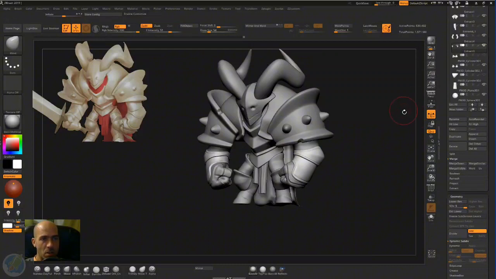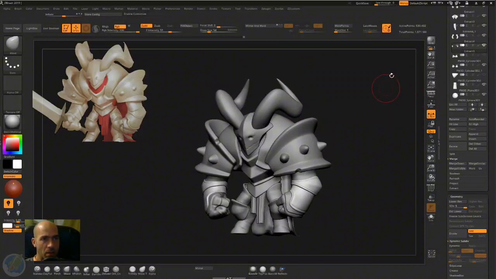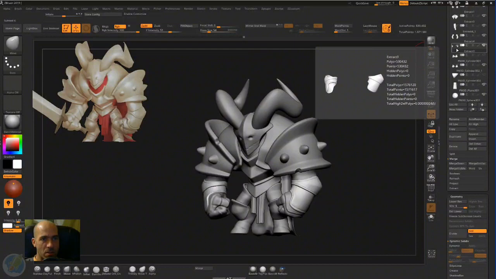And how do you see your poly count? It's here, active and total points. Active is on this subtool that is active now, but you can just hover your mouse over this active subtool and you will see extract tree is the name, then polish points and stuff, total polygons and everything.